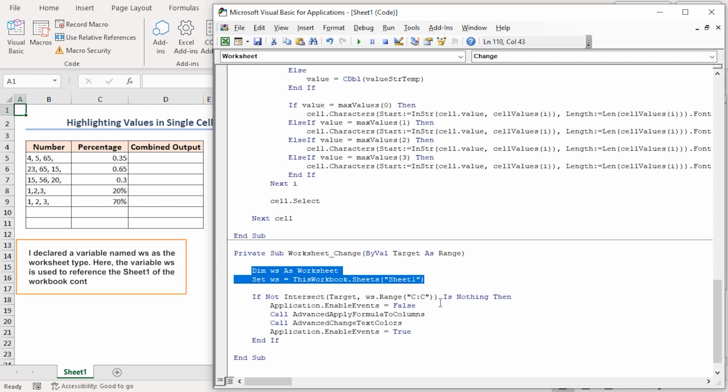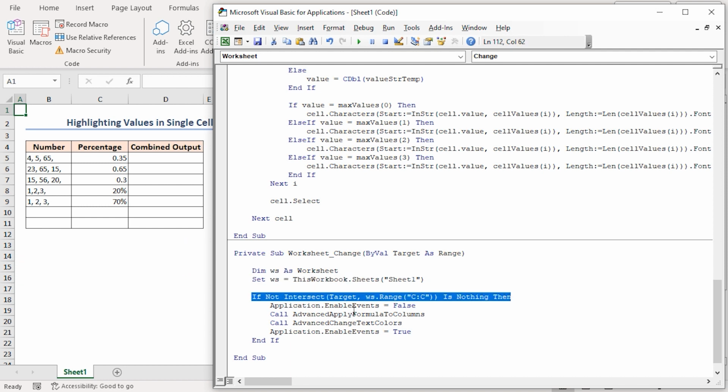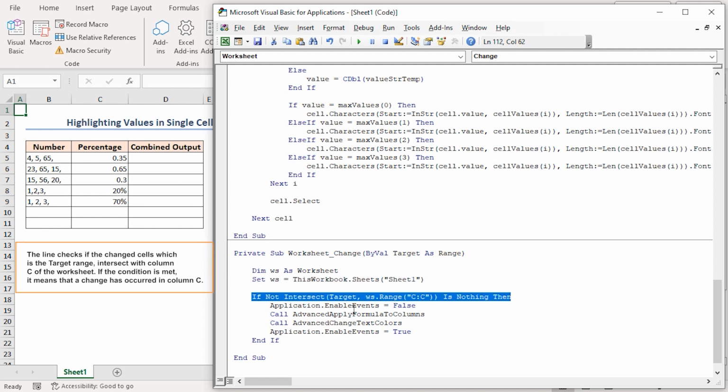I declared a variable named WS as the Worksheet type. Here the variable WS is used to reference Sheet1 of the workbook containing the code. This line checks if the changed cells, which is the Target range, intersect with column C of the worksheet. If the condition is met, it means that a change has occurred in column C.